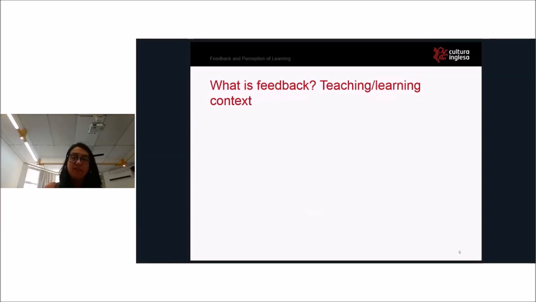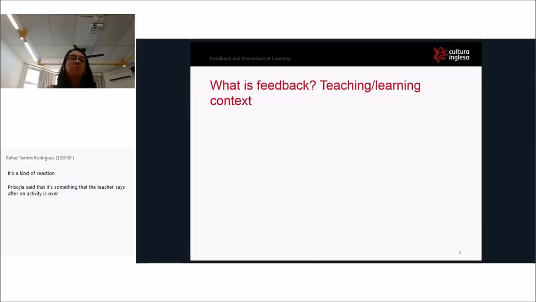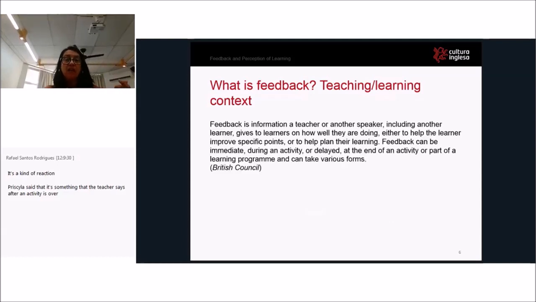Okay, so let's start with a very general definition. Again, this is something you would find in Google if you Google feedback ELT. This is from the British Council. Oh, sorry, before I continue, Priscilla said it's something that the teacher says after an activity is over. Okay, great. So let's look at the definition from the British Council site.